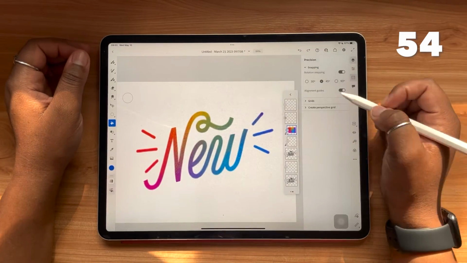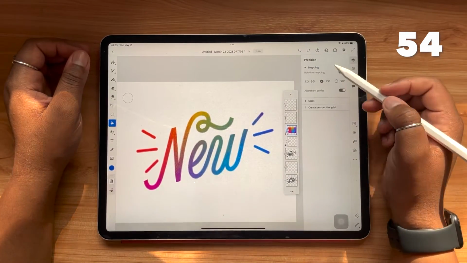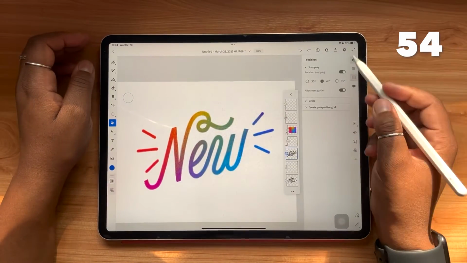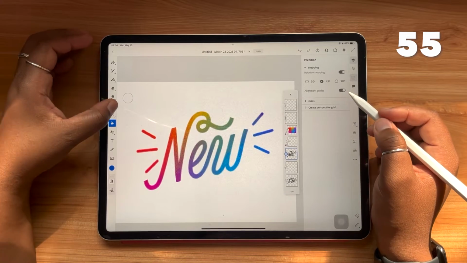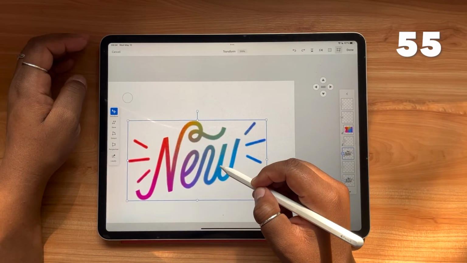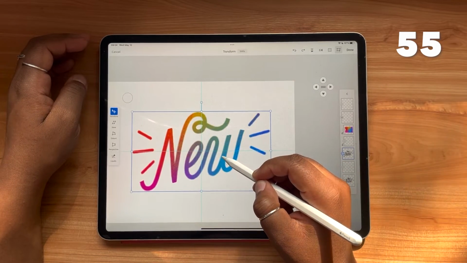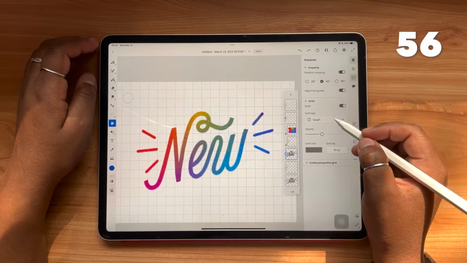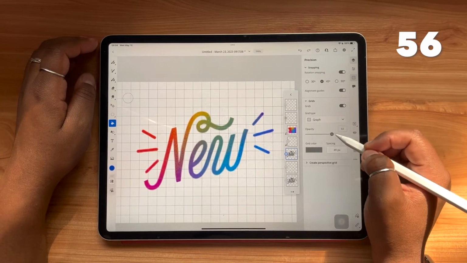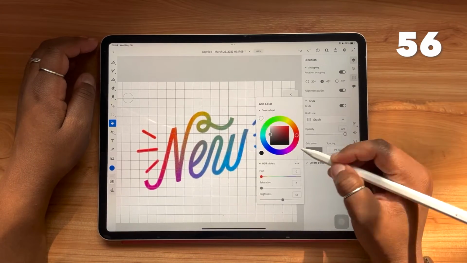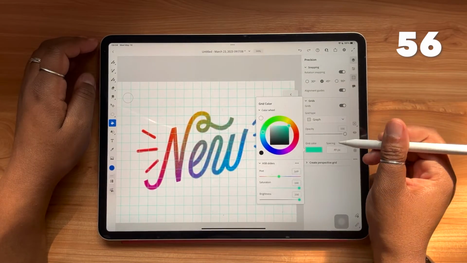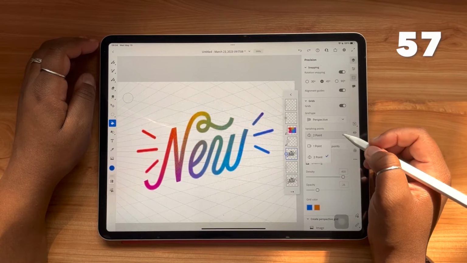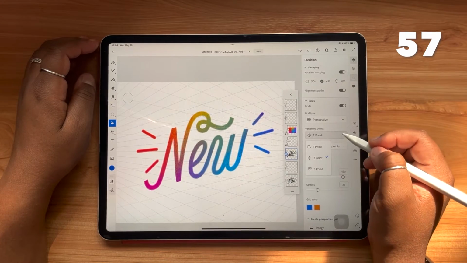Under Precision, turn on Rotation Snapping to be able to use your Transform tool and have it snap at the degree that you select. You can also have alignment guides, which will help you with blue guidelines to let you know when your work is centered. You can also turn on grids and customize them in opacity and color and spacing.